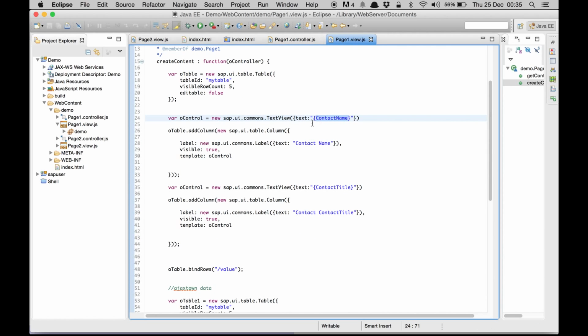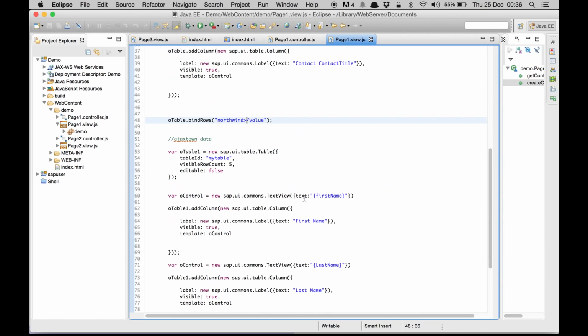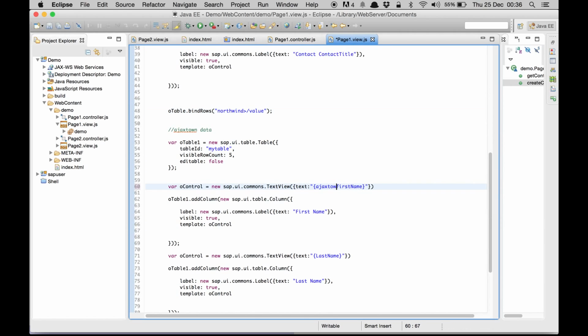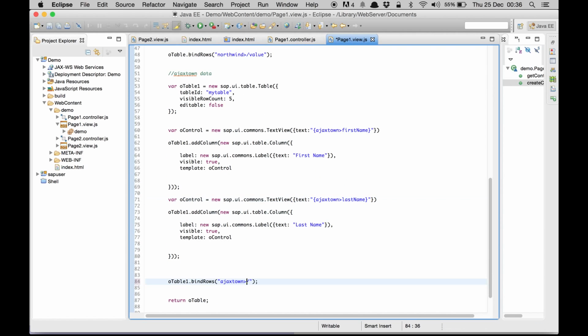Right, so we are binding this UI element with contact name, which is coming from our model, but now there are two different models, and this is going to get confused on which model to use. The first model that we have named is Northwind, so we copy that and write Northwind, and we reference this model, and we want the contact name. Similarly, we reference Northwind again, and we get the contact title, and this value is going to get bound with our UI element. And if you look into the second table here, this data is coming from AjaxTown. So we name that, copy the same thing, and write AjaxTown here.